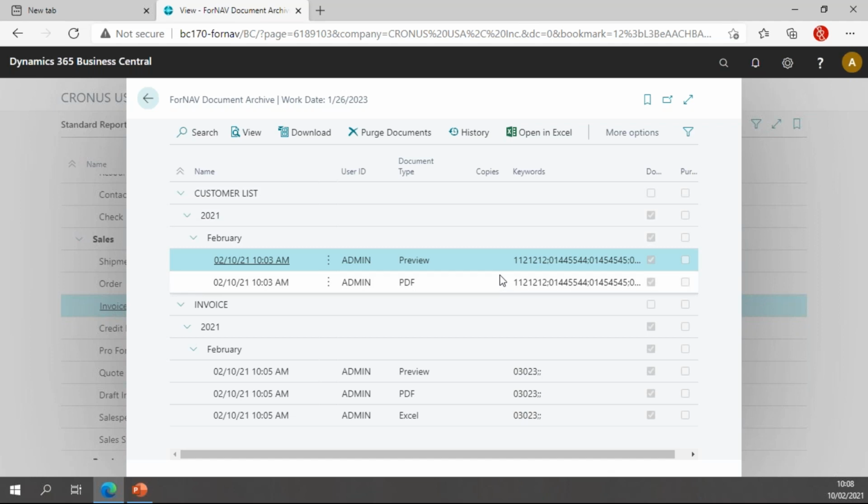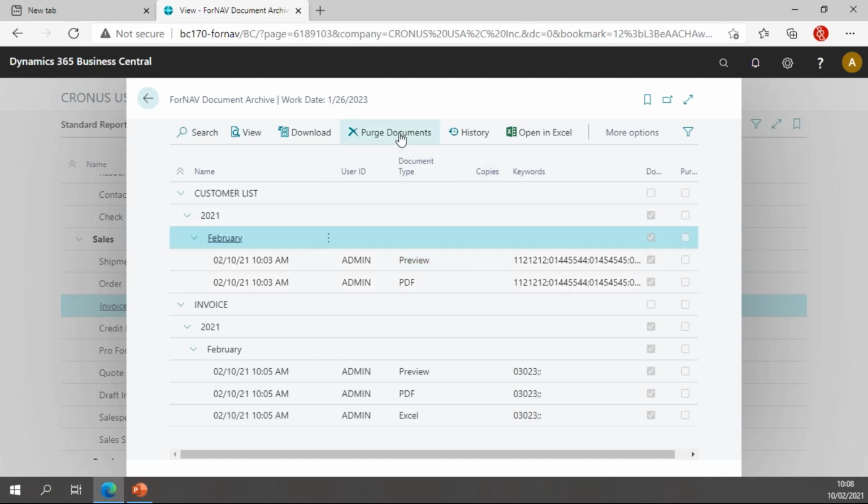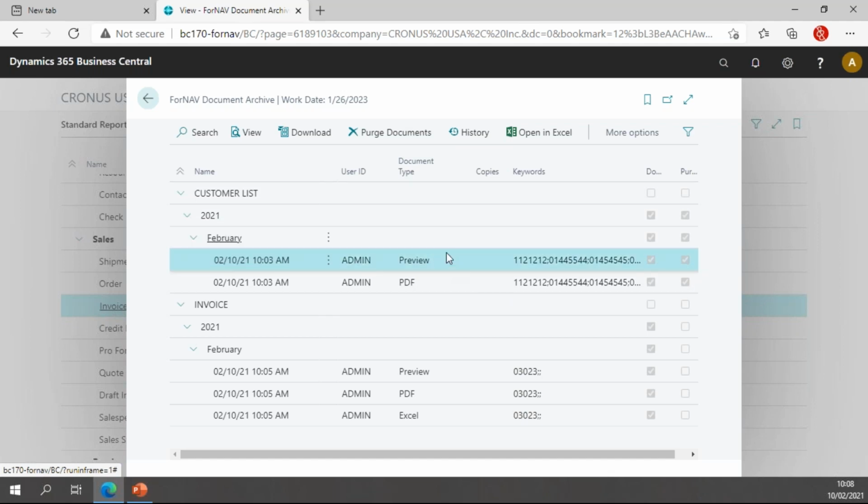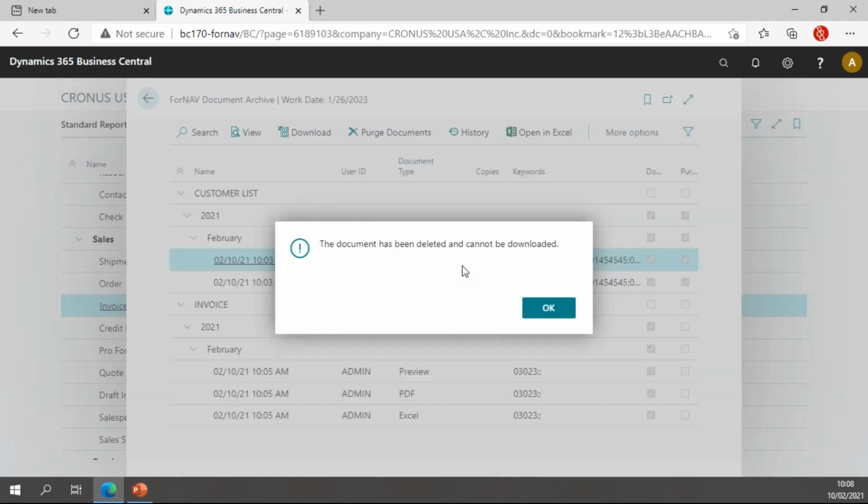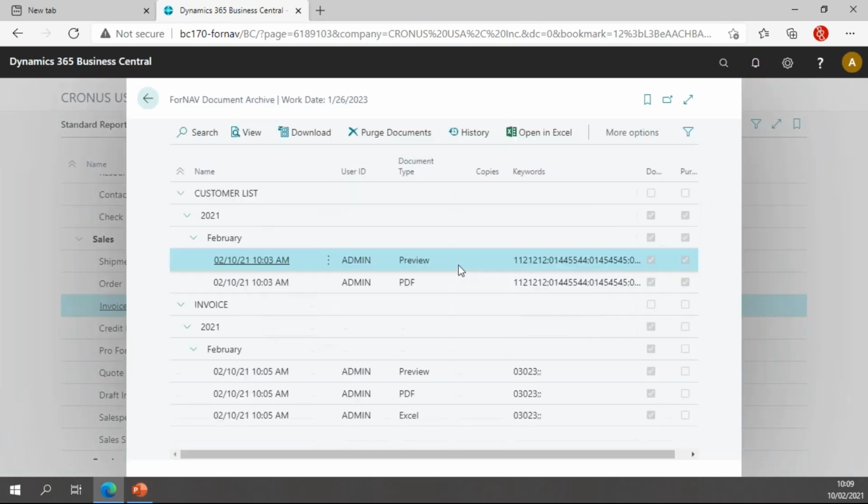Finally, in Business Central, we don't want our databases to become too big, so sometimes we need to do some cleanup. So what you can do is simply select a month and say Purge Documents, and that will purge the documents, meaning that I can't view them anymore. The document has been deleted. However, the document history is still there. I can still see what has happened with this report. It's just that the actual document has been deleted, so we create some extra space in our database.